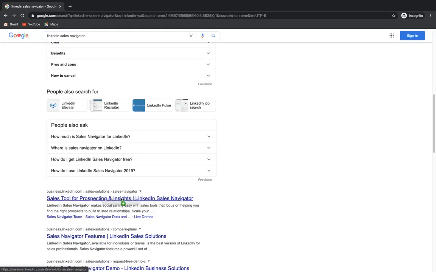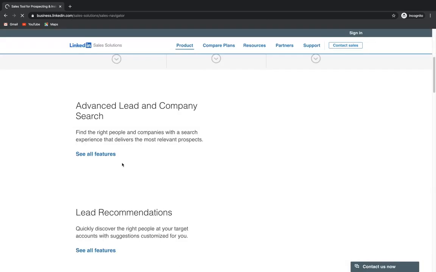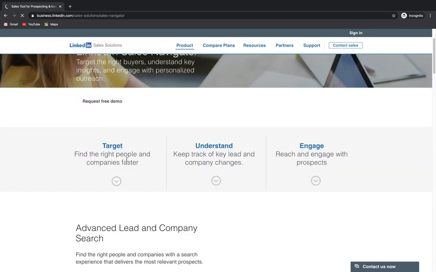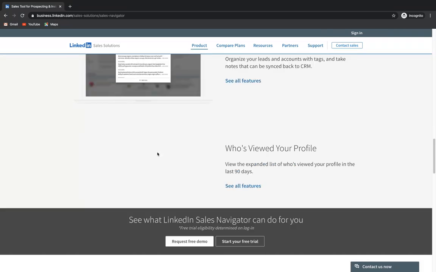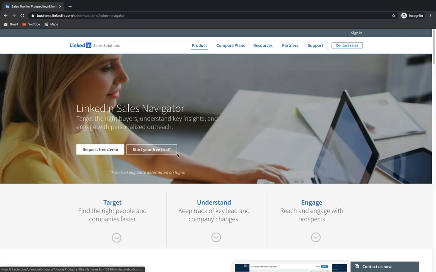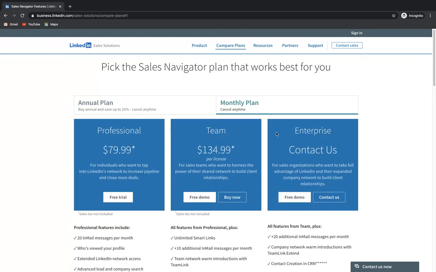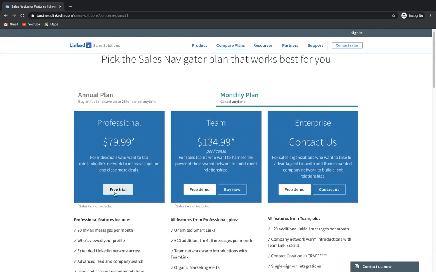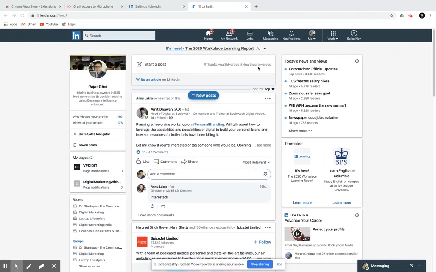It goes by the name of LinkedIn Sales Solution, and they charge something around $80 a month if you go for a monthly plan, and they give you a free trial as well. If you want to grab a free trial, you can click on compare plans, and then click on free trial, and you'll get access to the LinkedIn Sales Navigator account for the first 30 days for absolutely free. Then it's $80 a month.